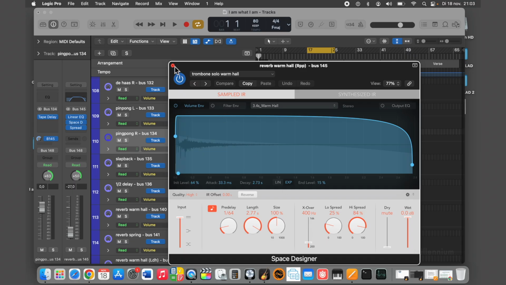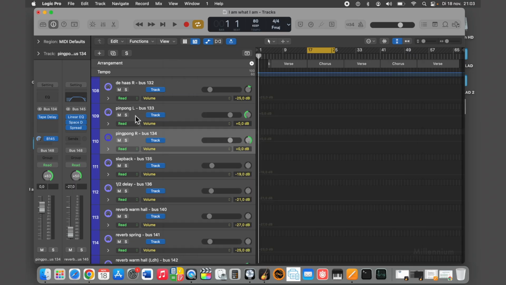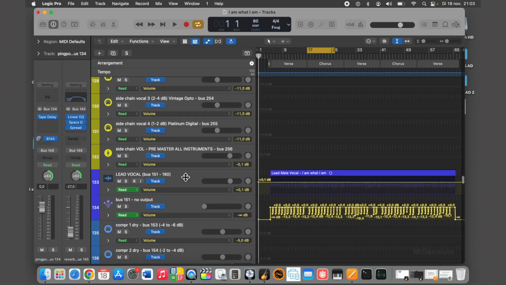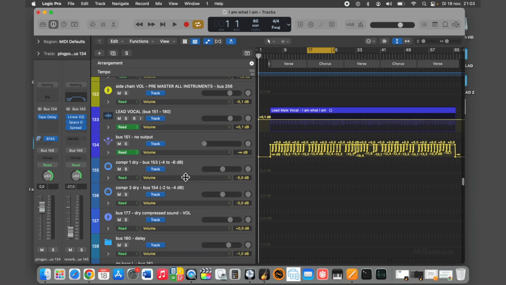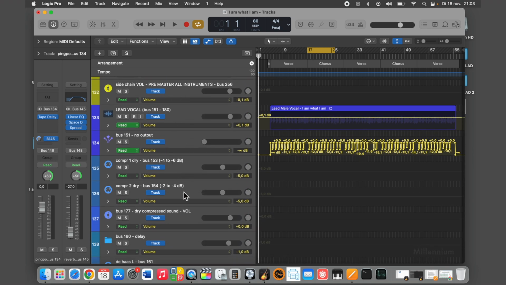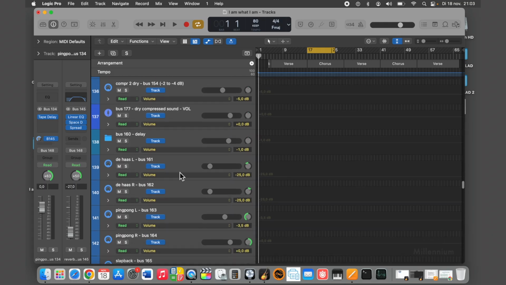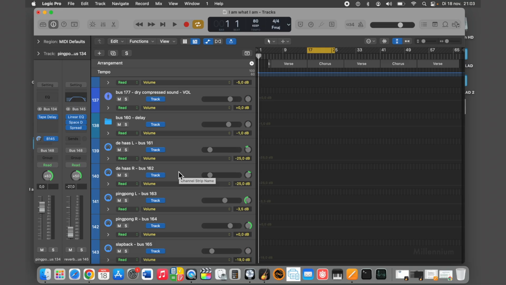So I will not go into it that much because there are lots of videos about settings for plugins, but there are hardly any videos that show you how to create a template, how to route your sound through it and create a basic mix that sounds pretty cool and pretty forward. That's what I'm explaining to you now.